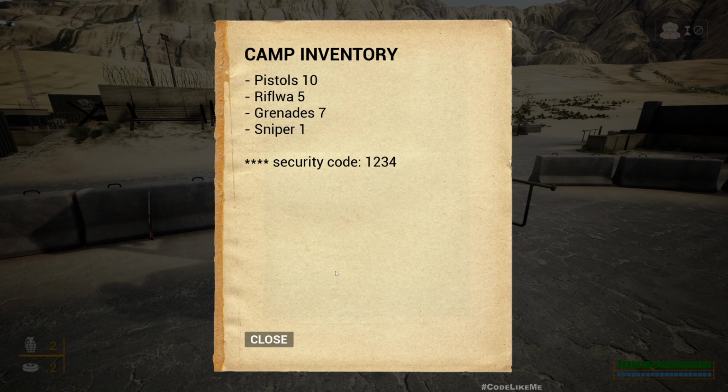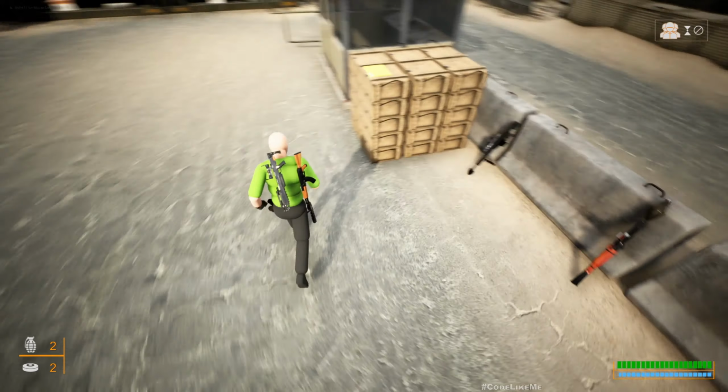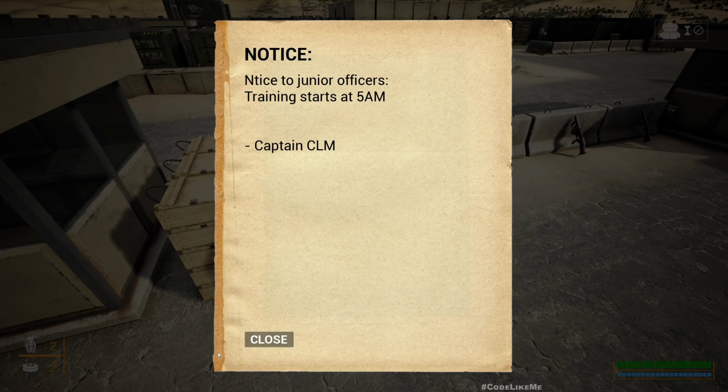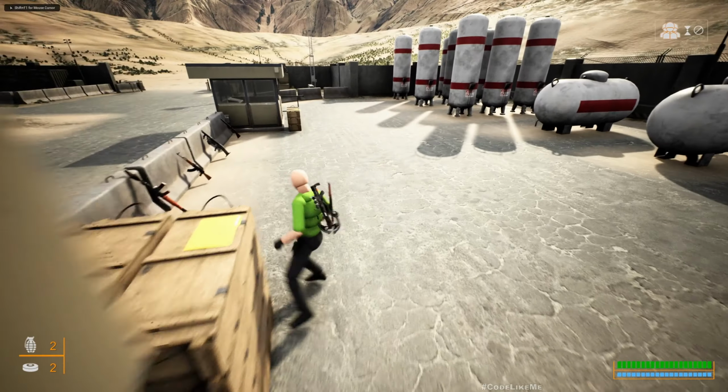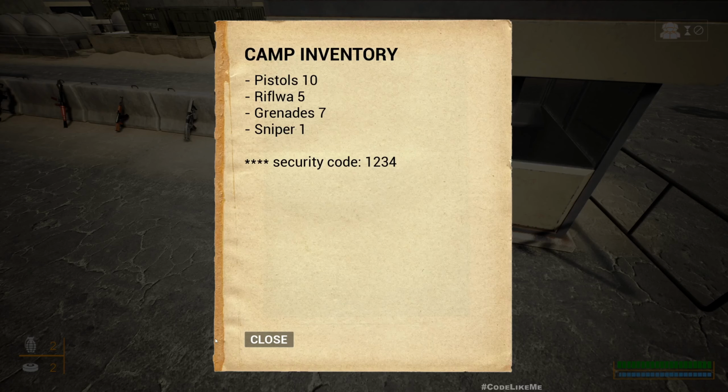Everything is customizable for you. You see camp inventory, security code, and the items available here. You can close, and here we have another Intel item which is the same blueprint. Here, notice there's a typo, but I meant to say: notice to junior officers, training starts at 5 AM. Okay, so this is what we are going to work on today. We can go again and read if needed.